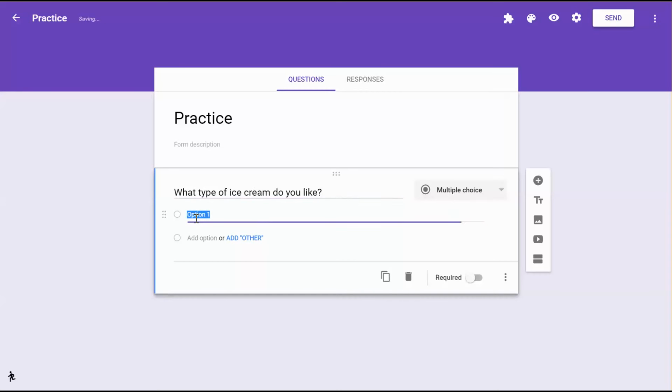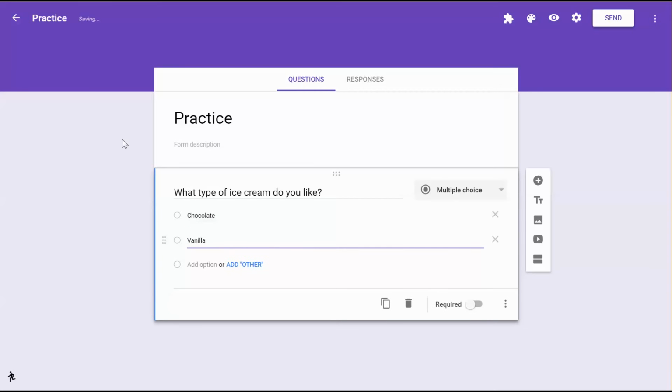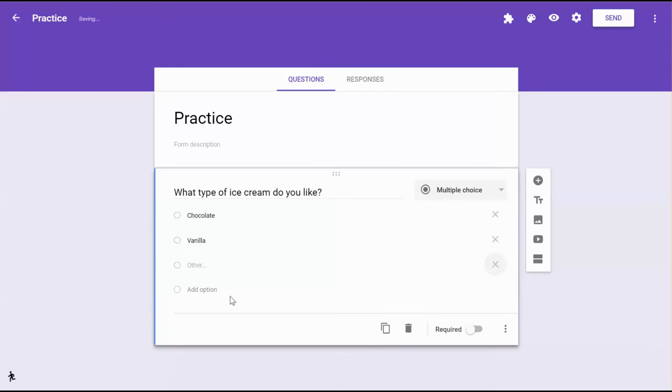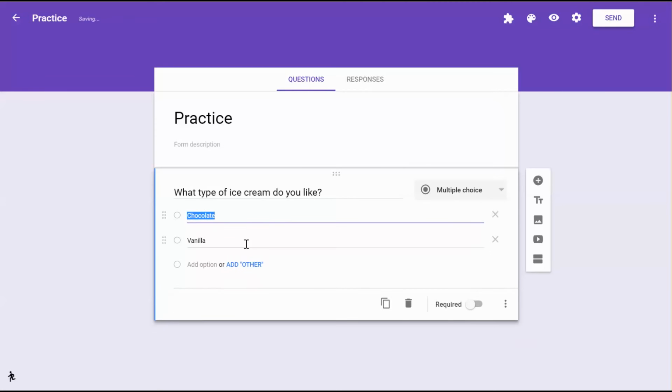And we can put our responses in here. I'm only going to give you 2 responses there, and you can add other anytime in any question that you want to. And let's say, oh, I want to force you to choose chocolate or vanilla, then I can delete other as a choice and click away, and I'm done.